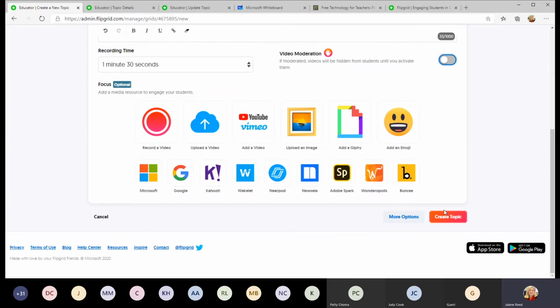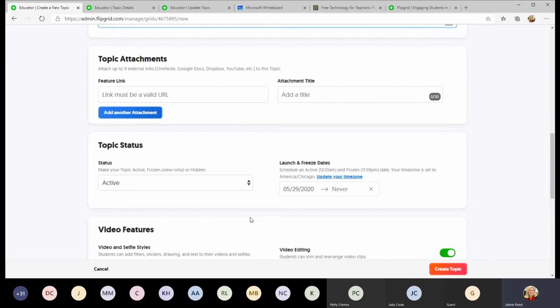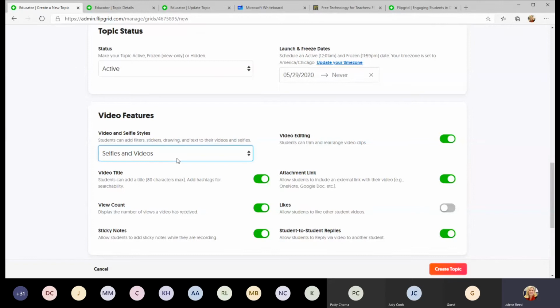However, you do have a few more options down here. You can give them a topic tip. You can give them attachments. You can make topics frozen, hidden, or active. You can put launch and freeze dates. And this is where you can set up selfies only, videos only, or selfies and videos.